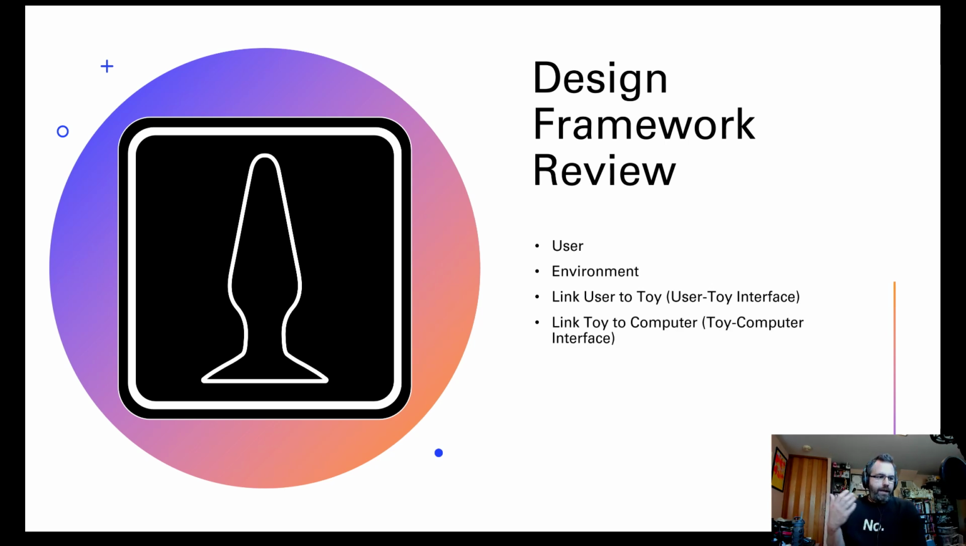There's the link from the toy and the computer, which I just talked about a little bit. If you have a smartphone or a desktop, where is it in relation to the toy? This is mostly a technical side thing, where it's like, can they talk to each other, and then how do they talk to each other? What are the protocol capabilities of the toy and whatnot? This is a lot of the part that Buttplug will handle for you, when I talk about that later.